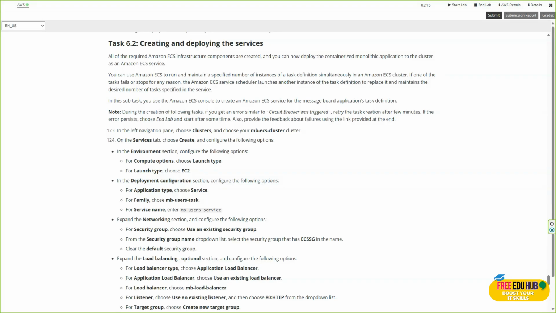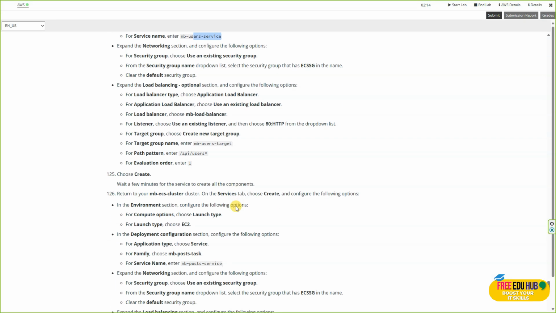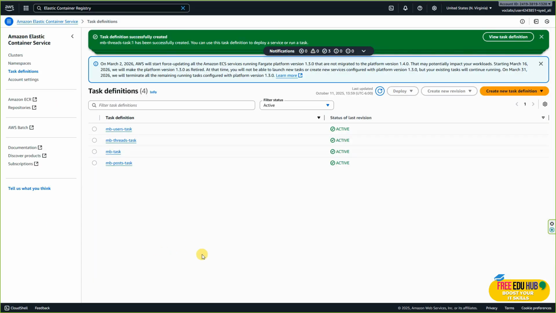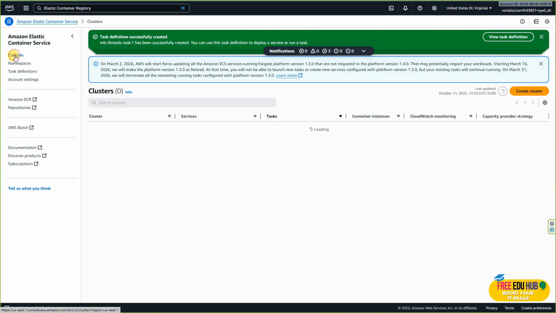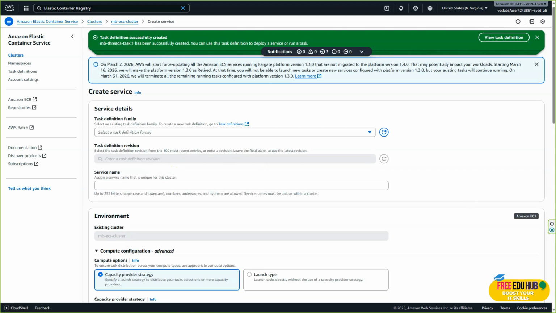Now we'll work on 6.2, which is creating and deploying the services. So in this one, we'll deploy each microservice as a separate ECS service within the same cluster. So we'll be going to the clusters of this one, and then we'll follow the users and deploy the services, and likewise we'll be working on posts and threads. So we'll go back to our ECS and we'll click on clusters here, and then click on the cluster that we created earlier, and here we are going to create separate services for posts, threads, and users.